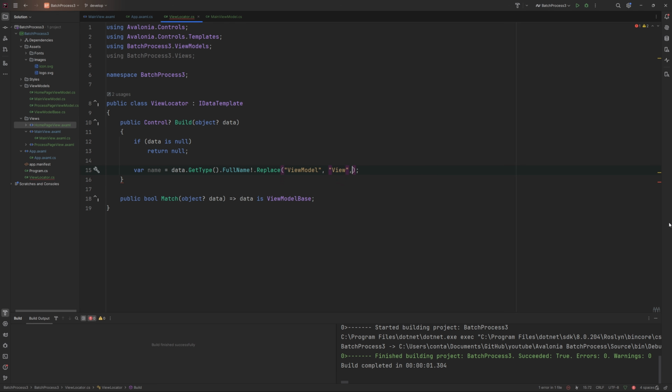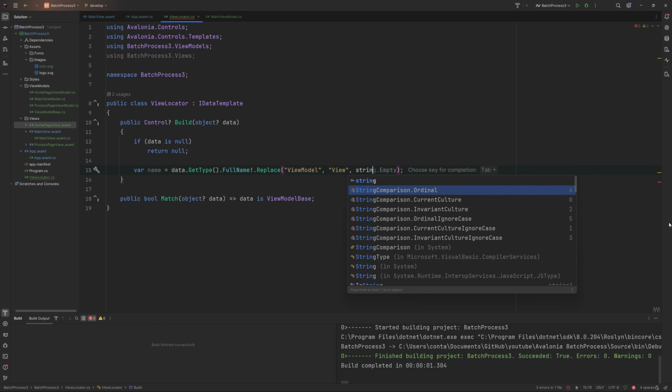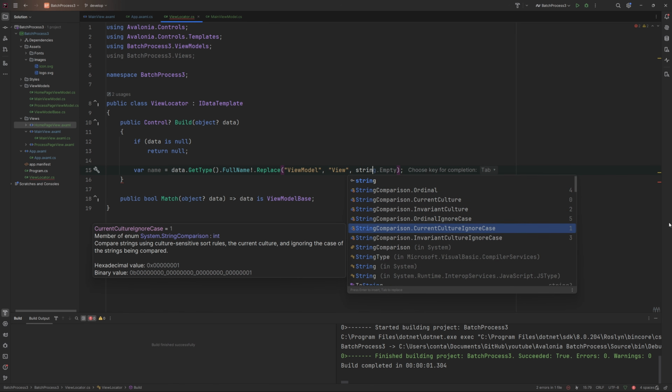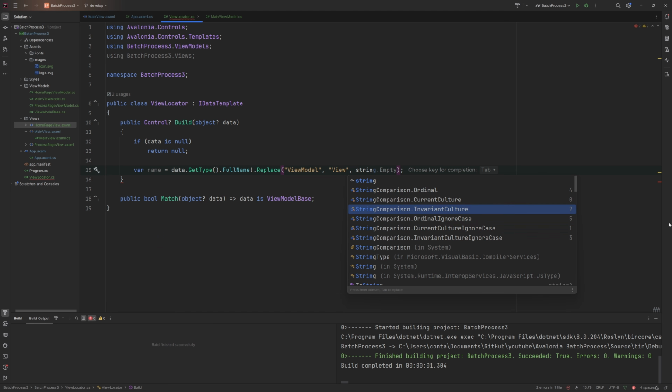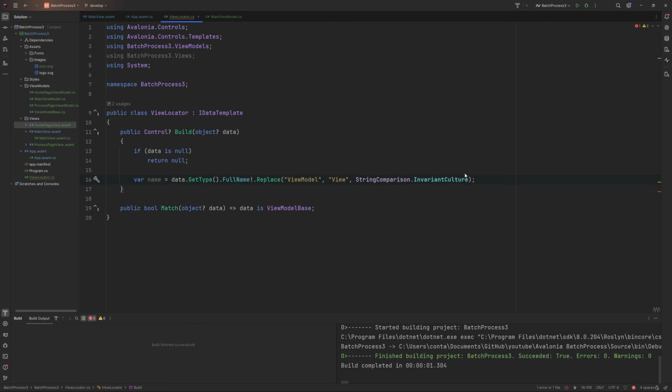And then we just want to do a string compare of, I do culture. Normally what I do is invariant culture. And that will now get the name for us from the view model class. So this will then resolve to homepage view, not homepage view model. So we should call this really view name.